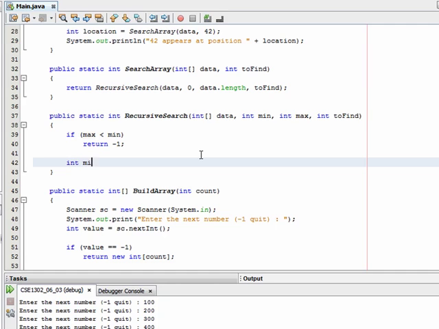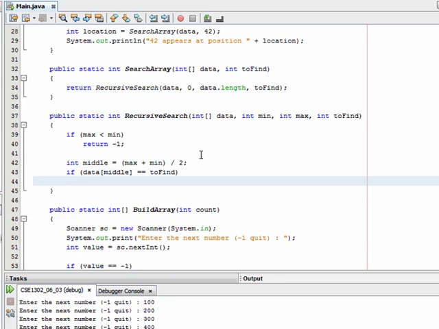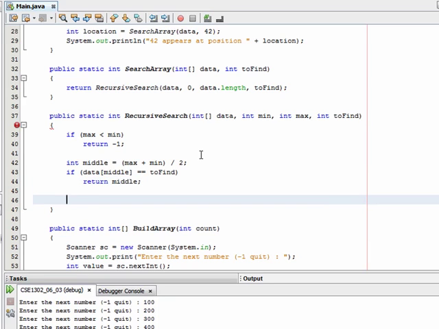Otherwise, I'm going to calculate the middle position, which is the max plus the min over 2, or the average between these two, and that's going to give me the index in the middle within the range min and max over the entire array. Because I don't always want to look at the entire array, I want to keep cutting smaller and smaller and smaller. So middle is going to be the index at the middle position of the range min to max. And if the data that I'm looking at this middle position is equal to this thing that I'm searching on, then I know that I've found my match and it's at position middle.